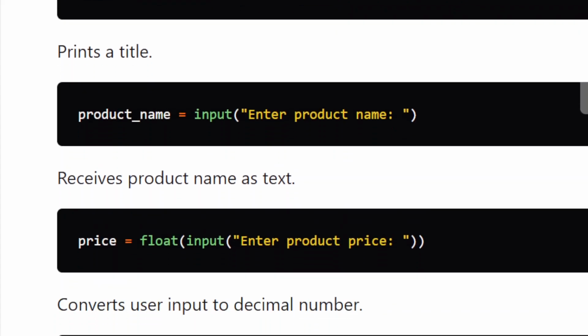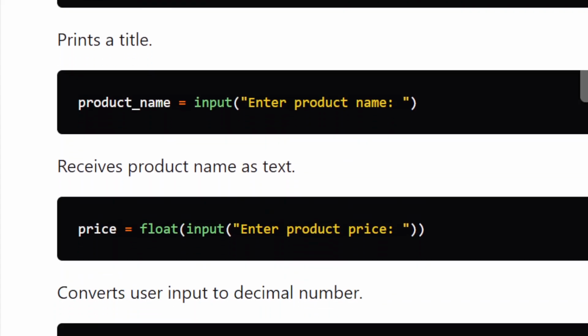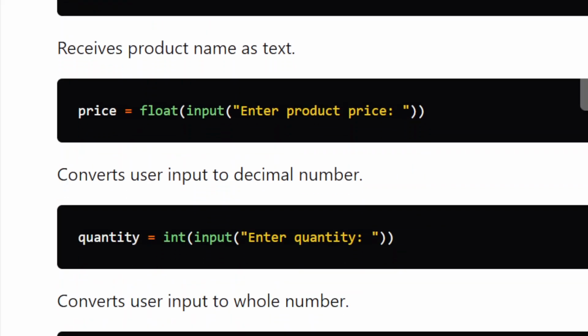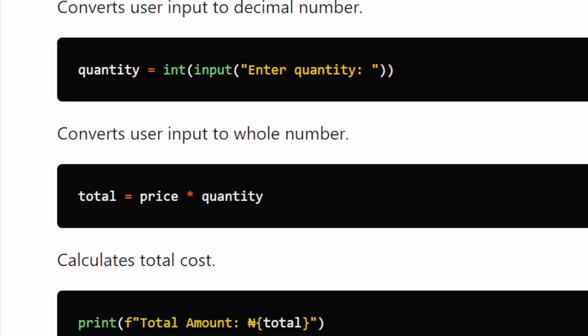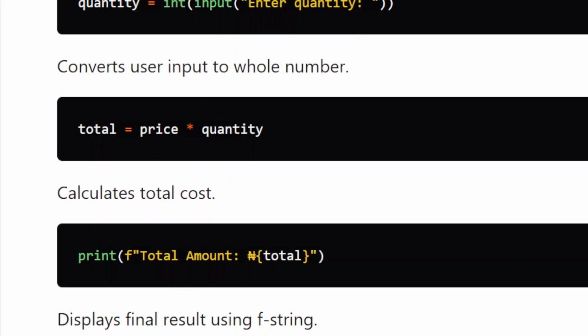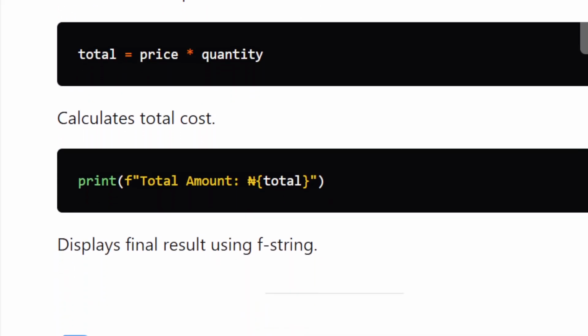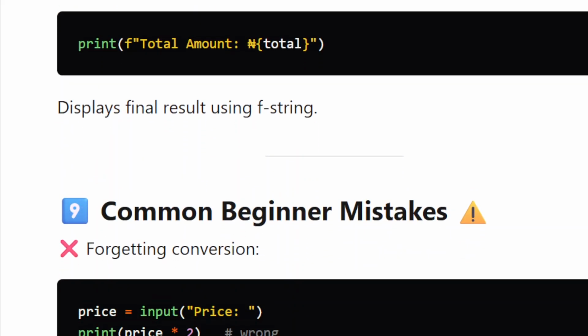It prints out the title. Product name receives the product name as text. Price converts the user input to a decimal. Quantity also converts the user input to a whole number. Now, total calculates the total cost, which is price multiplied by quantity. So it displays the final results.